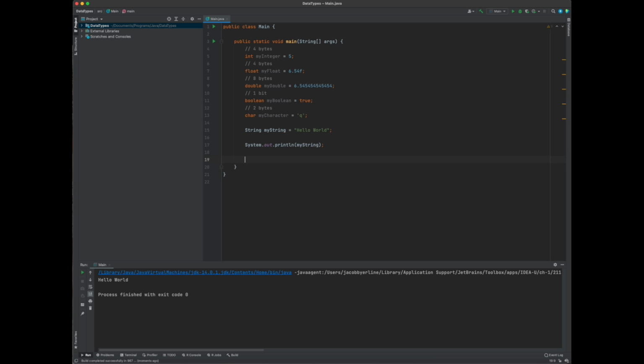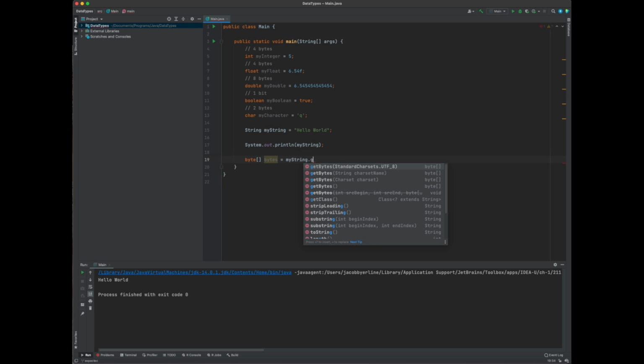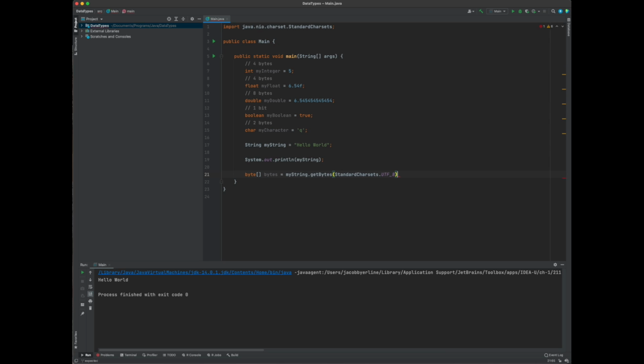Now let's say we want to see how many bytes are inside of one of these variables. Well, we can do this thing called a byte array. So we can make a byte and make it an array. That's what these opening and closing brackets mean, and we're going to name it bytes. We can say equals myString, because we're going to check the size of our string, dot getBytes. And we're getting bytes in the form of the standard character set UTF-8. So now we have an array of all of the bytes in our string.